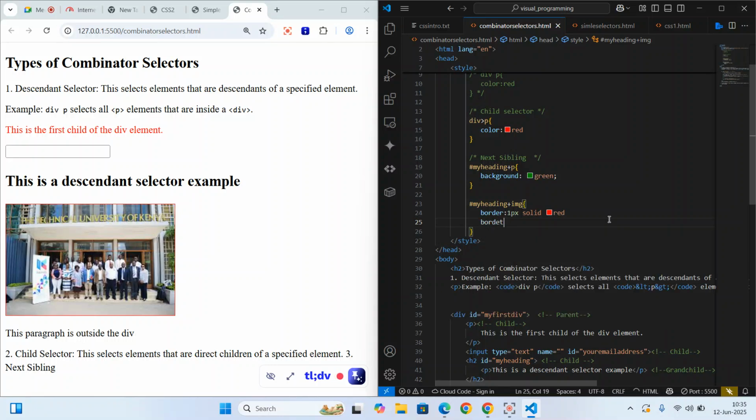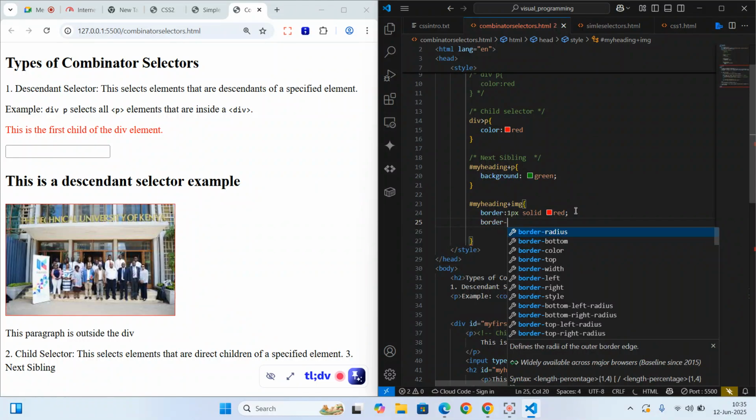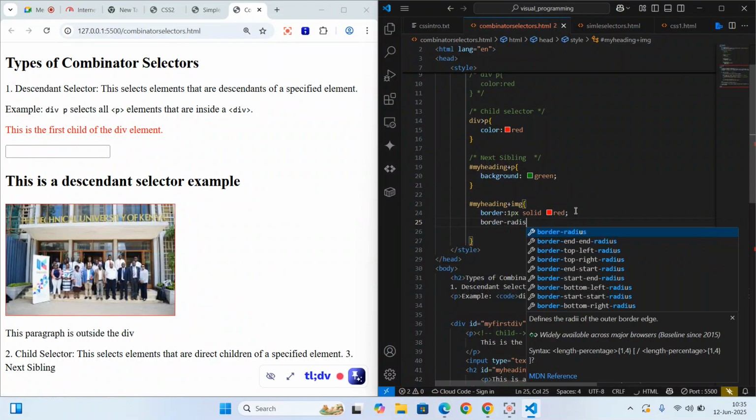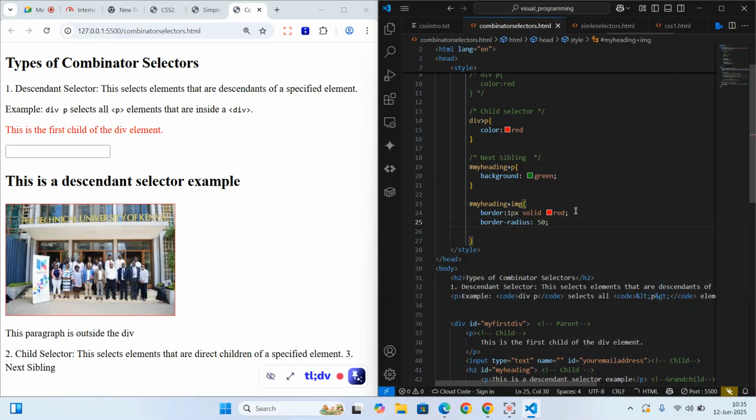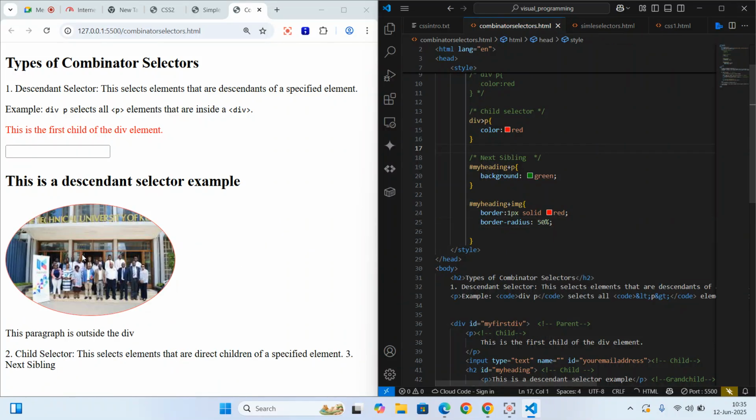So border radius. There has to be a semicolon here. We said all styles are separated by semicolon. So border radius of 50%. That should make it a circle. Yeah, so you can see it's almost a circle. Now it's oval because the image was not square. Otherwise, if it was square, it would have been a perfect circle. But you get my idea. So pick an element. Then when you put a plus, it means the next sibling, something that follows it directly. That is how this works out.